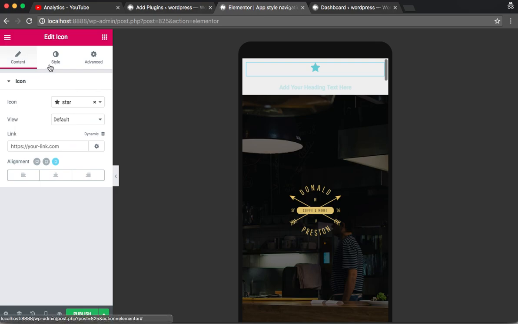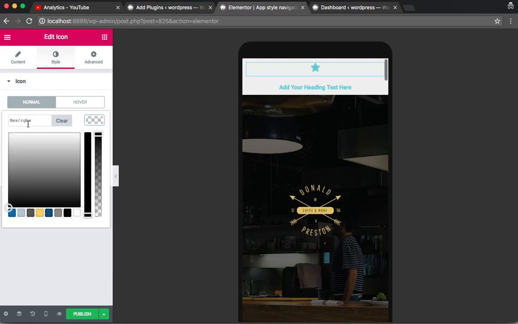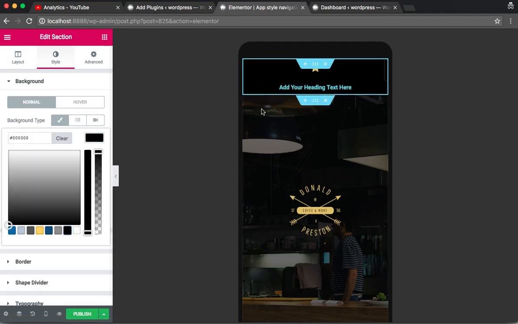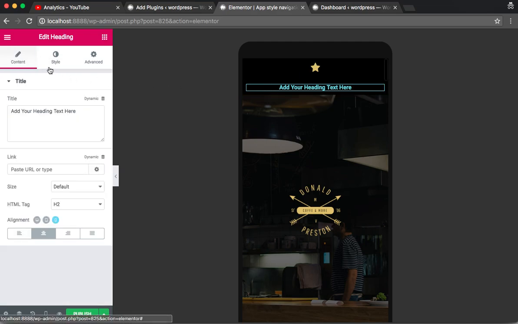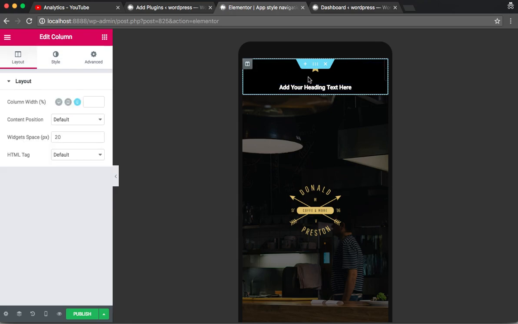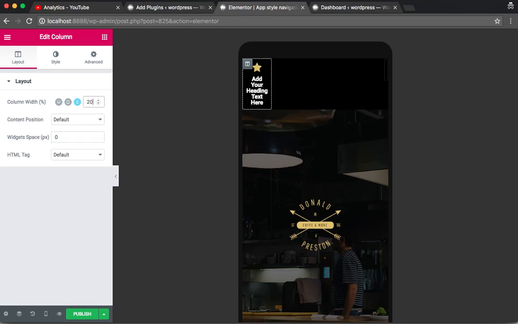And I want the icon to have the same color as this other theme color, if you want to call it that. So I'm going to paste that in and make it yellow. And I actually want the background of this section to be black. I'm just going to go all in and try to make it pretty cool. And then the heading can be white. I don't want as much space between these right here, so I'm going to set this to 0. And then I want the column width to be 20, because we're going to have 5 items here. So 100 divided by 5 is 20, according to my math.